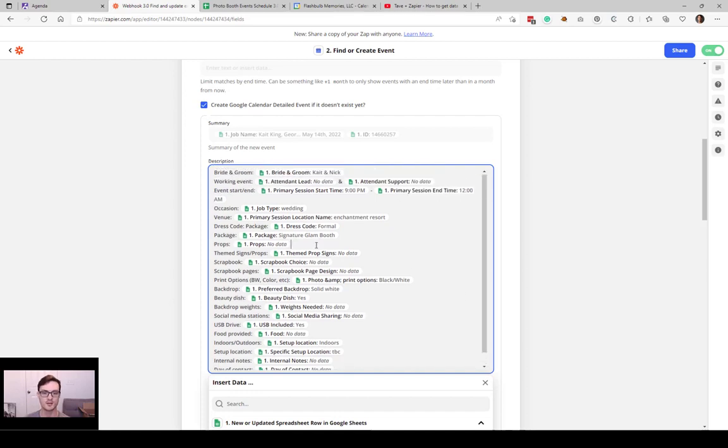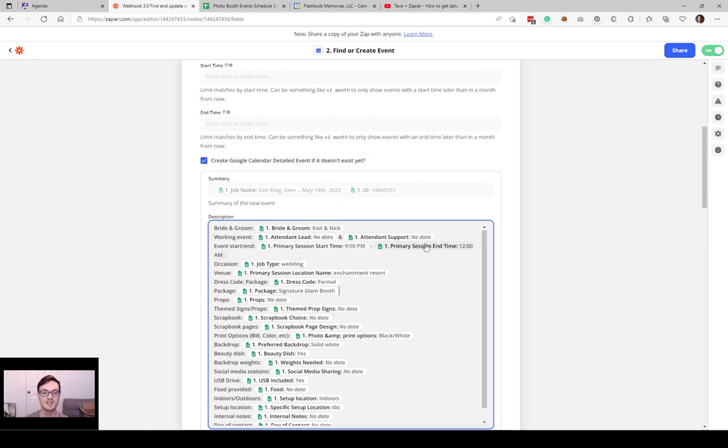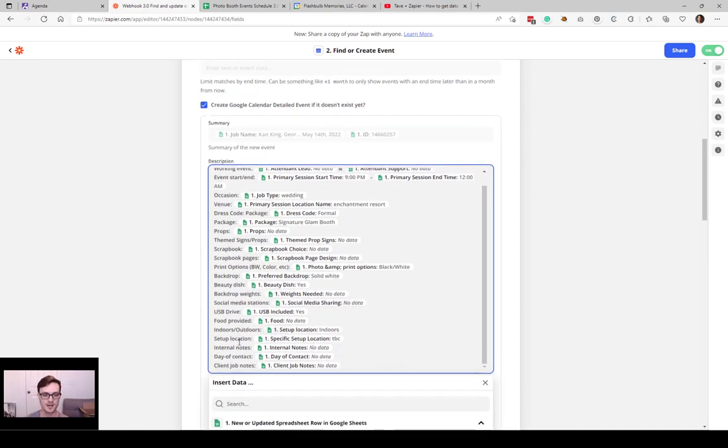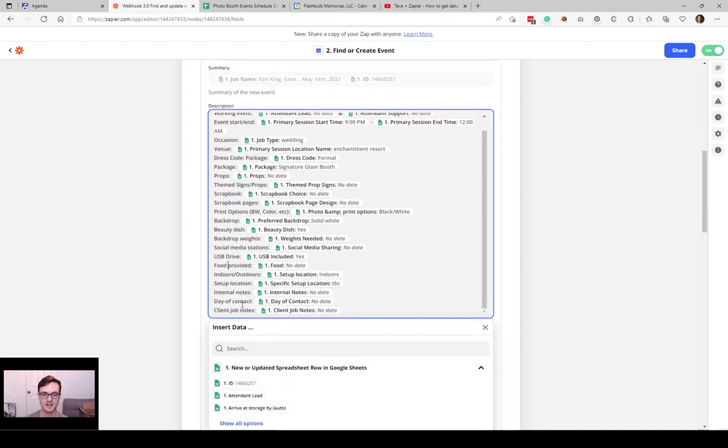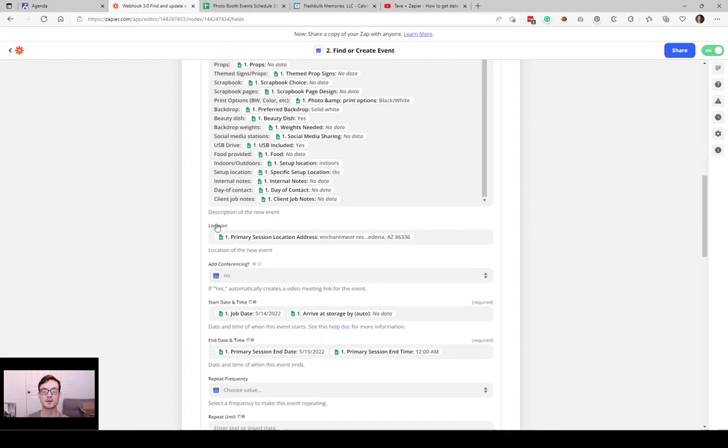So I have things like whether or not props are needed, what the package is, the start time of the event, in terms of when the actual timing of when the booth is active, because that's going to be different than the scheduled time, which we'll get to in a minute. Setup location, if there's food, vendor meals provided, if there's any notes specific for the event that I created or that the client created, all that stuff will show up on the Google Calendar invite. So once you have everything in your description that you want to show, and you can always come back and update this if you want to add more later, the next step is going to be the location.